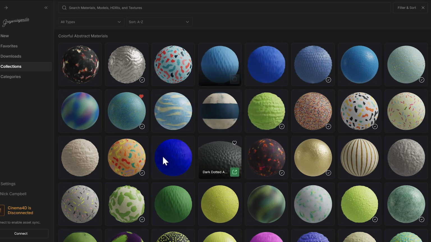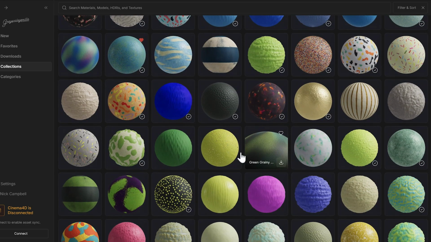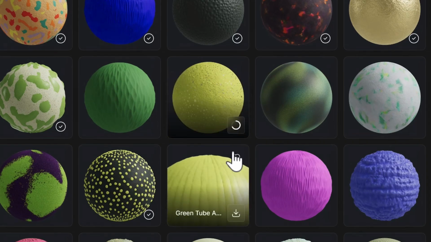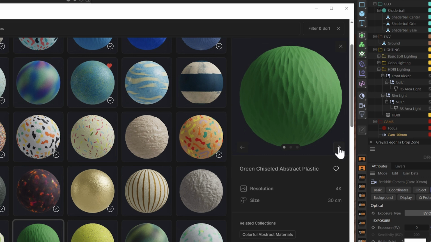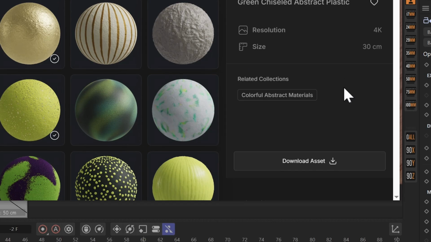Let's grab this one and this blue one. You can see I also already have some of them downloaded. You'll see that they have a checkbox and a little green arrow ready to go. Any that don't have the checkbox, you can just click the green arrow and it's downloading. You can also click and see bigger previews and all the maps included in this asset. If you decide you want to download it, you could also download right inside this dialog.